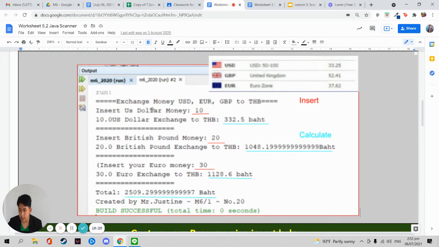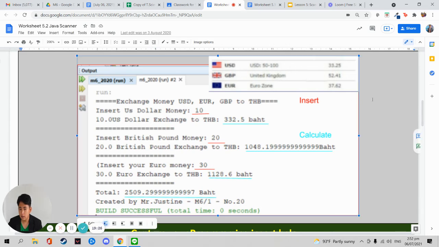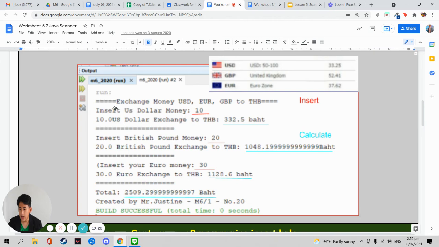And this one, guys, is the example output, okay? So here you should display first exchange money USD, Euro, Pound to Baht. Okay, you can display this. And then all the underlined color red, they are insert or input. So you have to input this or insert the value, all those with underlined red. And all these things that has underlined with color blue, so they should be calculated, okay?